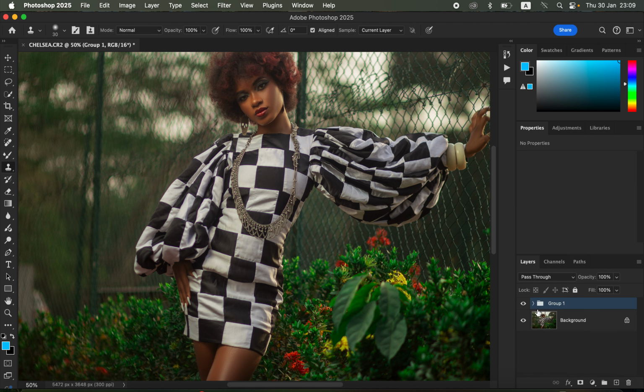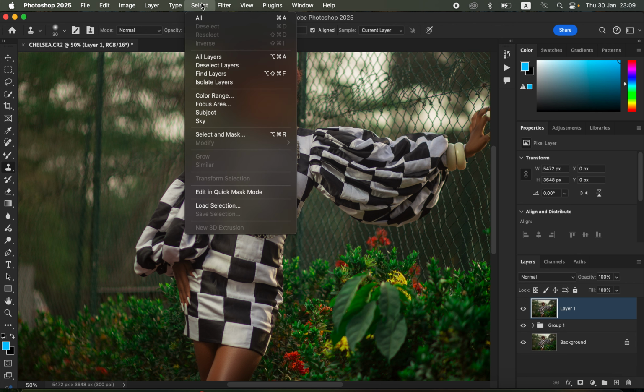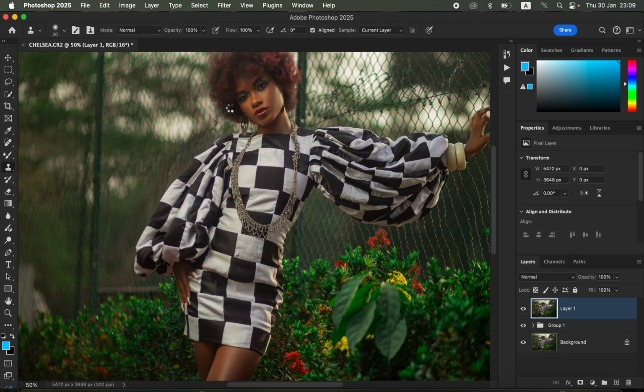We're just going to close the group and create a stamp visible layer by pressing Shift Option Command E. Then for Windows, it's Shift Alt Control E to create a stamp visible layer, and simply come to select subject, and Photoshop is going to help us automatically select the subject in this case.